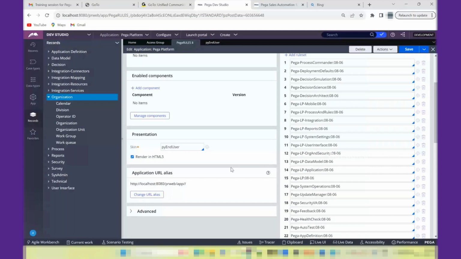So the skin which you have called out in the application. By default, when we create a new application, it will create a new skin as well. So skin is another terminology.